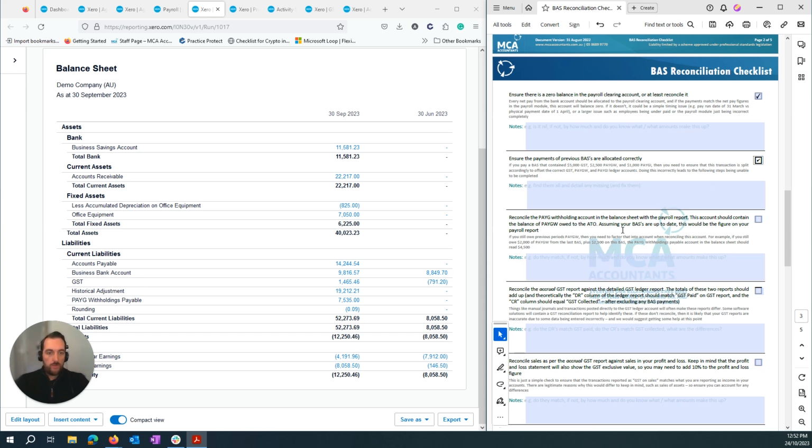So once we tick that one off, the next one is reconcile the pay-as-you-go withholding account in the balance sheet, which is this here, with the payroll report. So according to the balance sheet, we owe $7,500 pay-as-you-go withholding for the quarter, or at this point in time. There was zero at the end of last quarter, so theoretically that is all this quarter.